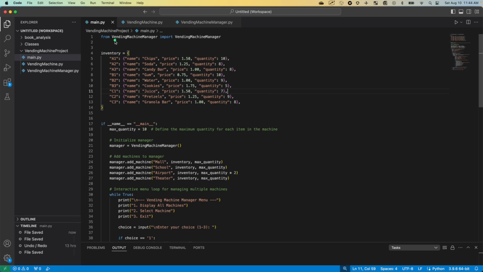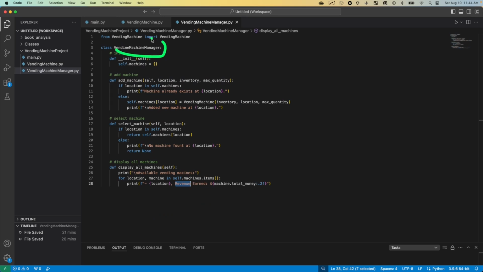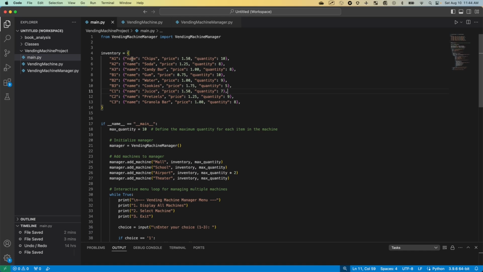So from vending machine manager, import vending machine manager. Again, this is something we haven't seen before until 2 lectures ago, where we are importing from the vending machine manager file the actual vending machine manager class. We're importing the class so that we can use all of its methods and objects. We could create vending machine manager objects within our main program. So that's what that accomplishes.